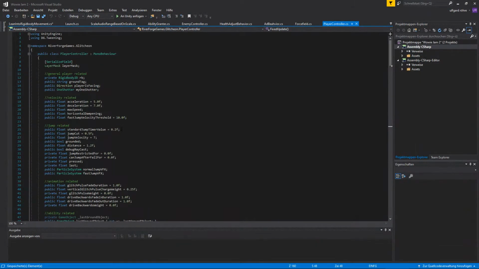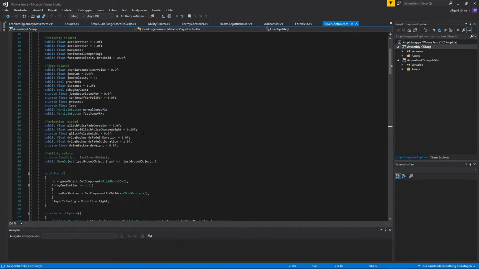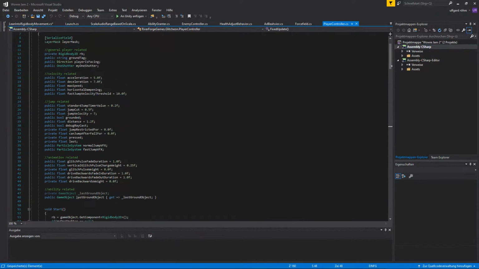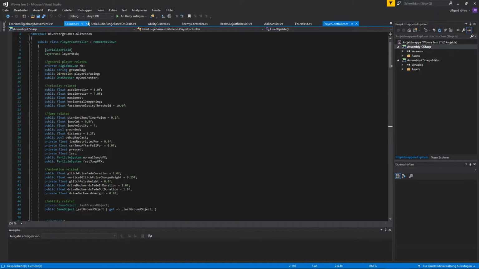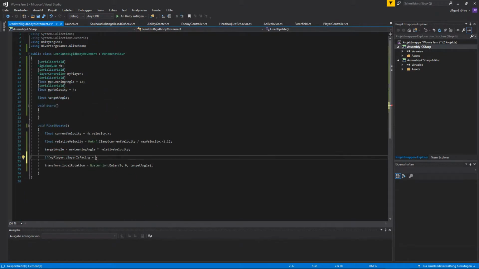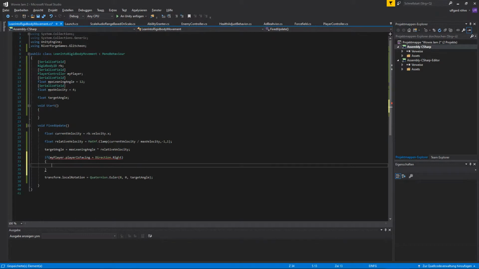Is it here somewhere? Players facing, what type is this? Direction. Okay, let's go. Direction dot. So it was correct if we were facing left, if we were facing right it was wrong, so we need to do something, and that's just like target angle equals minus target angle. Right?